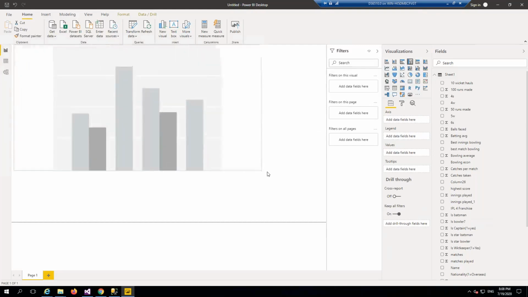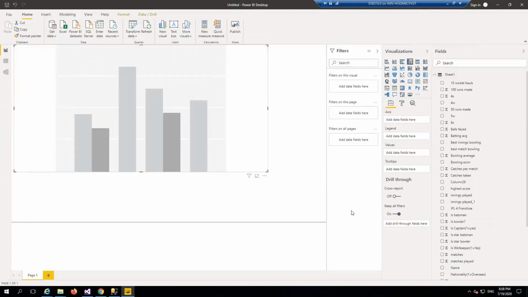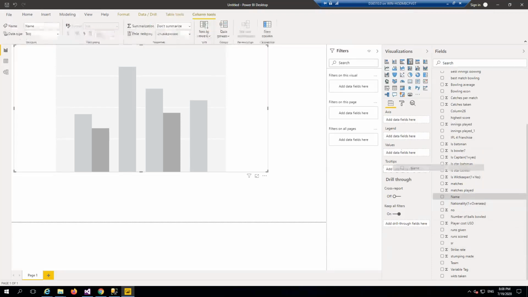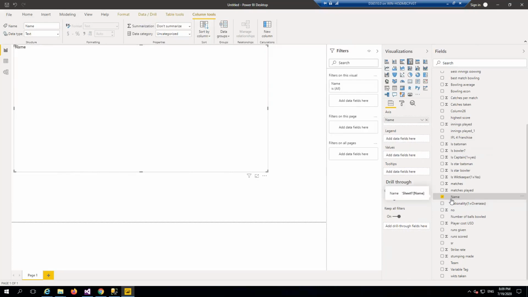I got this chart. Now I want to fill the data. You have a legend, you have values, you have tooltips, you have the axis. Now I have, okay, let me check. I am checking the name. Okay, I have the name here. I am taking it to somewhere. Okay, in the axis, and I want to have.